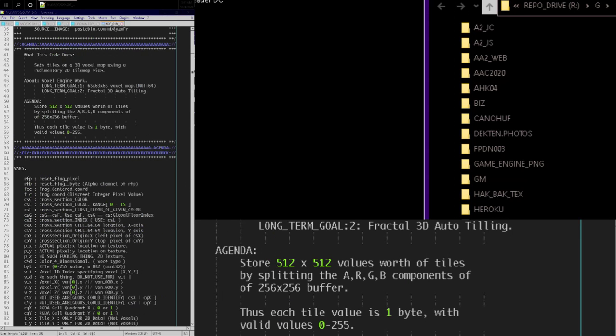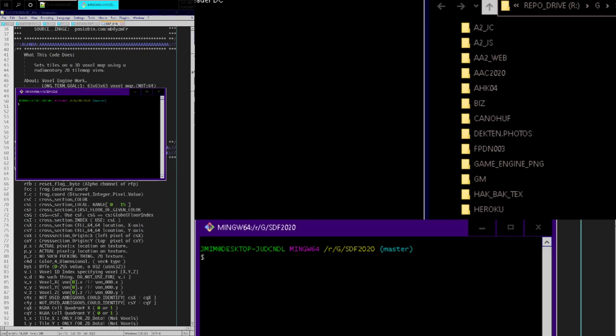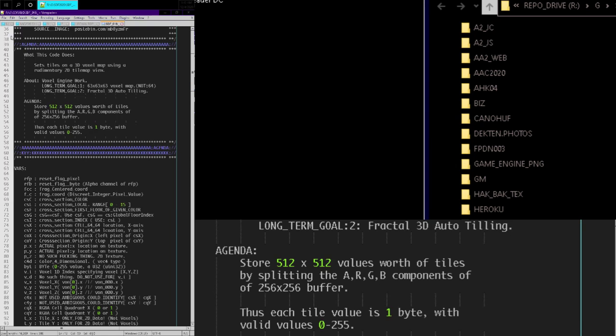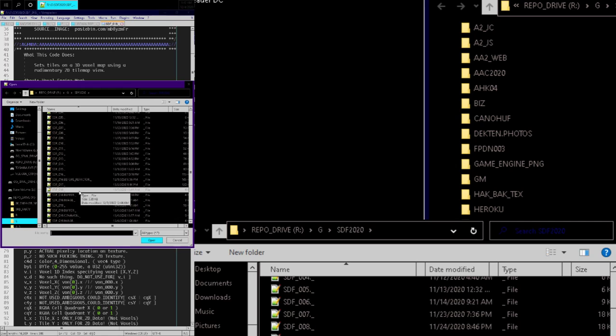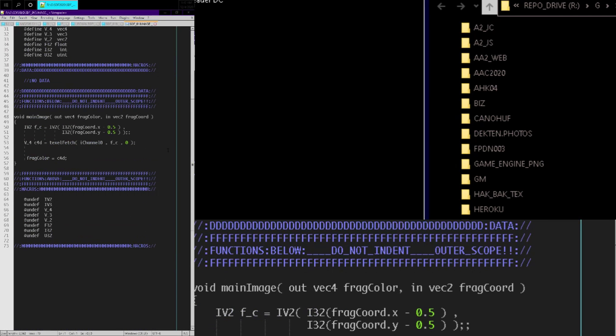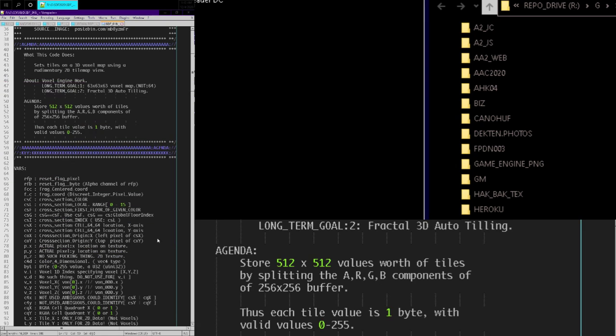Open containing folder. Let's do a git bash here. And git status. Yeah, the image code we changed accidentally. So let's look at SDF019 image really quick. Make sure that looks correct. That stuff is pretty trivial, so it's not too big of a deal. Did I actually open up... Man, I keep on opening up the wrong thing. Do I keep on doing that? SDF19 image, right? Yeah.